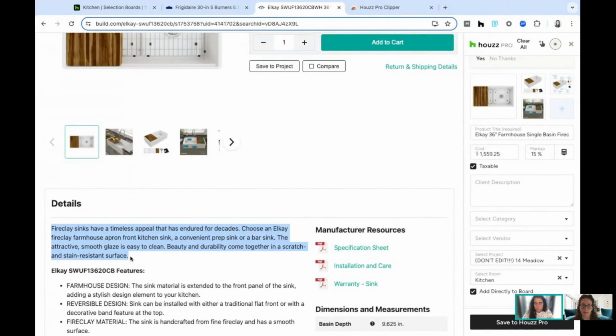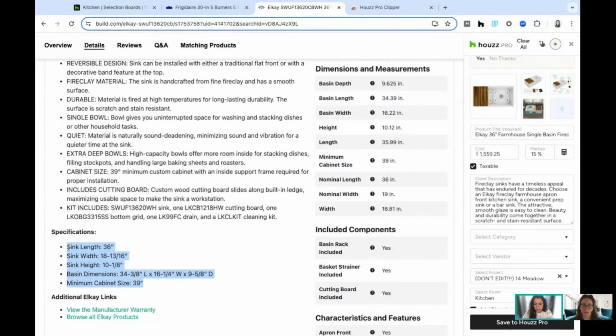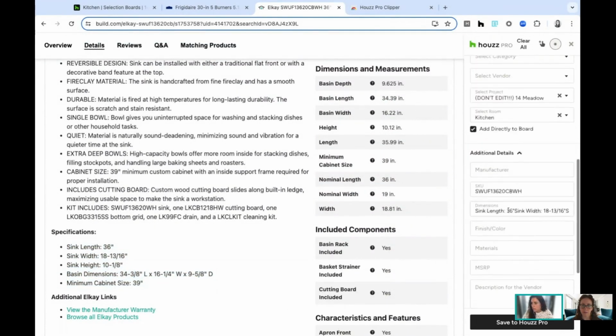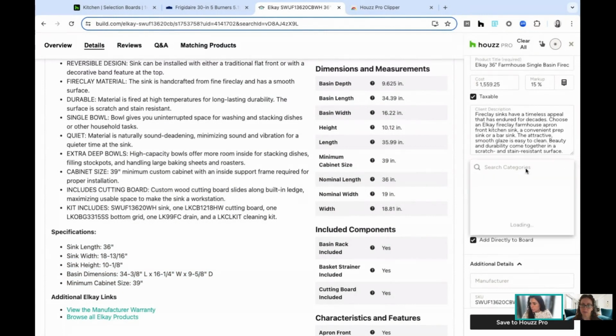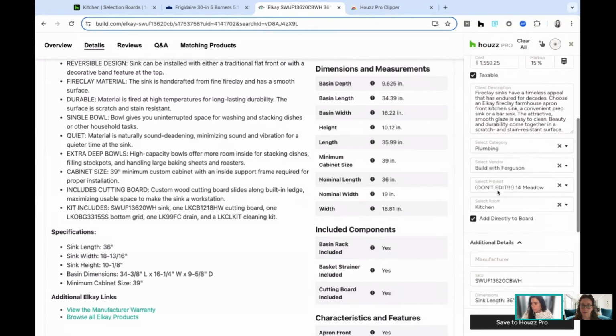Make sure to clip as much information as possible. Here we have the dimensions. And then once again, I go over here and check my category. Let's say this one goes to plumbing. I select the vendor, build. And you see, it kept my project and my room that I selected on the last vendor website. It stayed saved. So this is a little time saver for you.